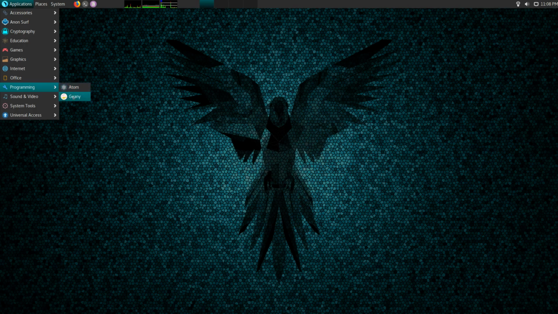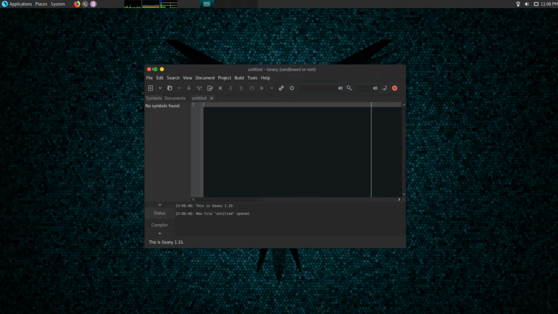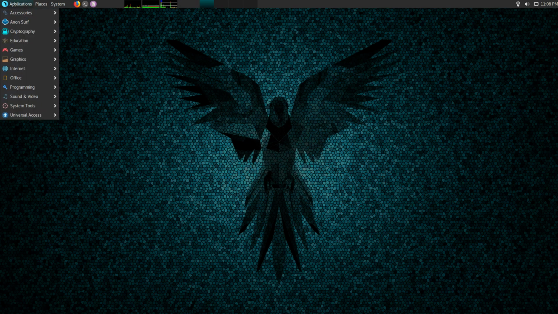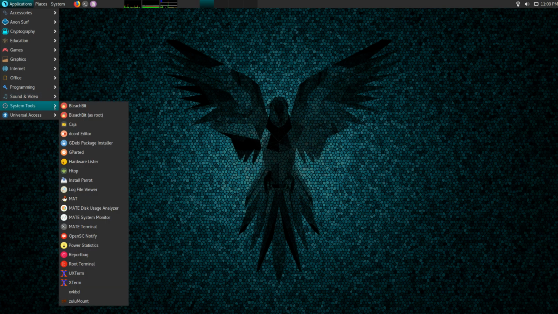For programming, again, you have Atom, and you also have Geany. So you have a bunch of text editors. I would have preferred if there was Sublime as well. I really like the Sublime text editor, but yeah. So for multimedia, you have VLC. Alright, sorry that the video keeps cutting off, but yeah. For multimedia, you have VLC, Rhythmbox for your music player, and then you have your sound settings.